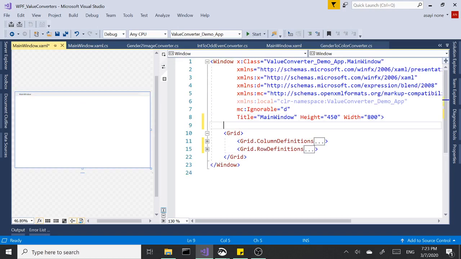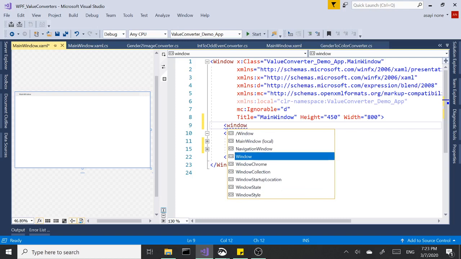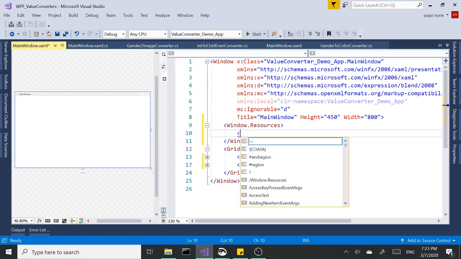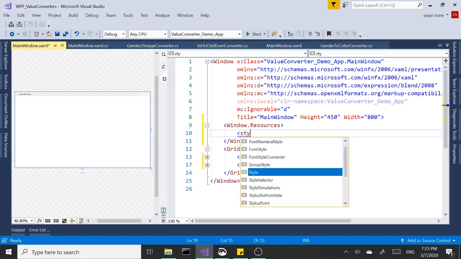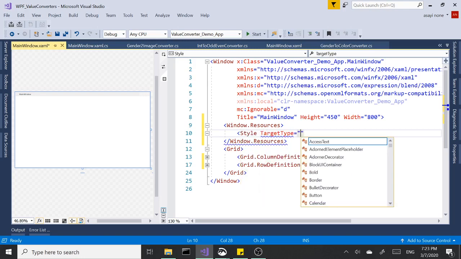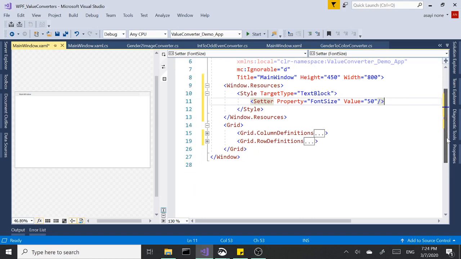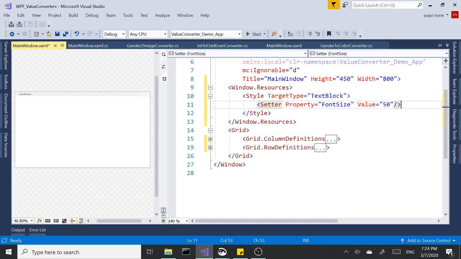Next thing I would like to do is create a style as a window resource. It's going to target our text blocks' font size. So style, going to give it a target type. It's going to be TextBlock. And the setter is going to be the type of property, FontSize, with a value of 50. So that should take care of our fonts for our text blocks. Scroll down a little bit. Actually, let me increase the font size here to 130. It's already 130. Make it 140. Make it a little larger.